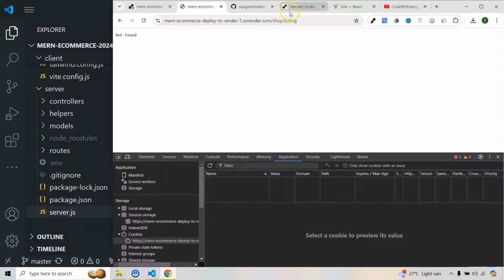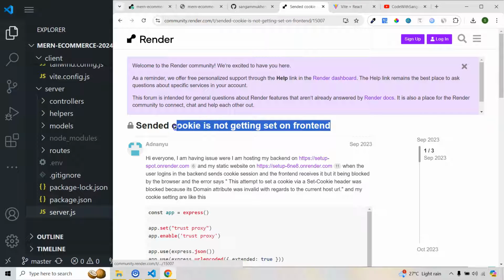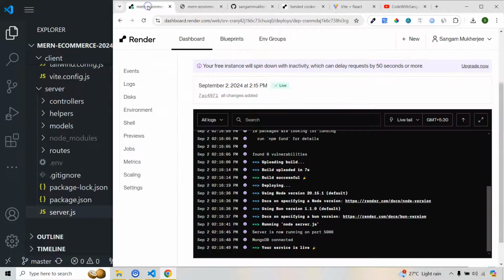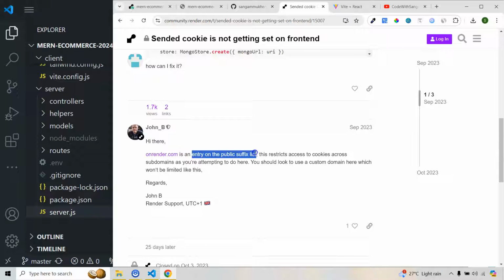So let's go here to this community post. You can see what is happening: the cookie is not getting set on the front end, or basically it vanishes on page refresh. You know what is the reason? The reason is that you are deploying this on a public suffix. So render.com or vercel.com, these are all public suffixes. If you go here, this is an entry on the public suffix list, and this will not let you access any cookies across subdomains because you have a front-end domain and a back-end domain. So what you need to do is either pay for a custom domain.